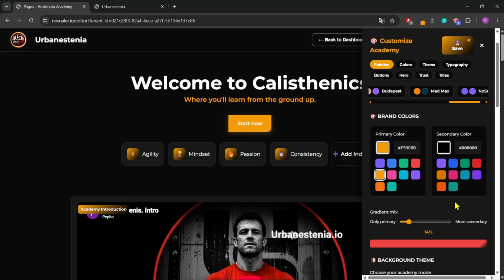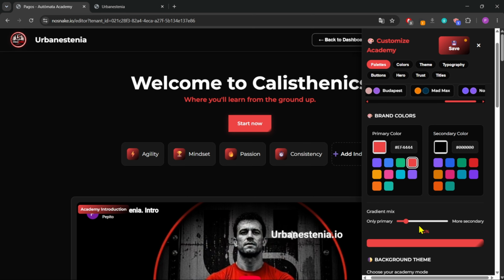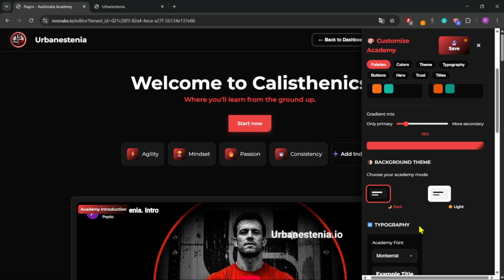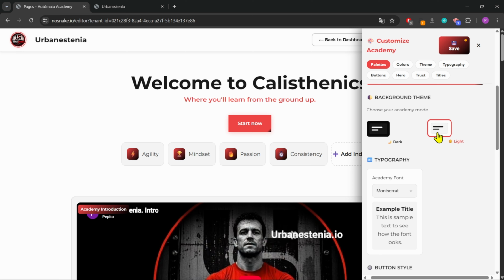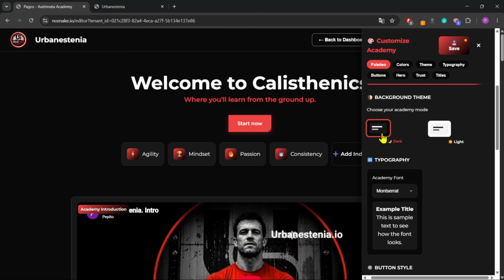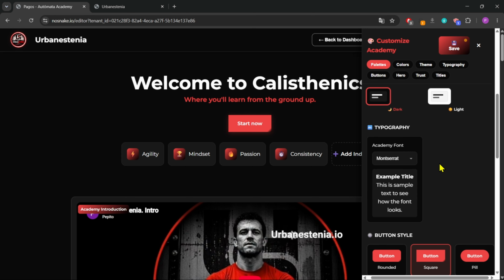But I'll set it back to red and black as we had it before. And now, if we continue, down here we can also edit the color gradient generated by the secondary color. As you can see, when we move it, we can see how the intensity changes. If we keep scrolling down, we can also see that we can change the background color of the screen, allowing us to choose whether we want our landing page to appear with a light or dark background, that is, a light or dark interface.